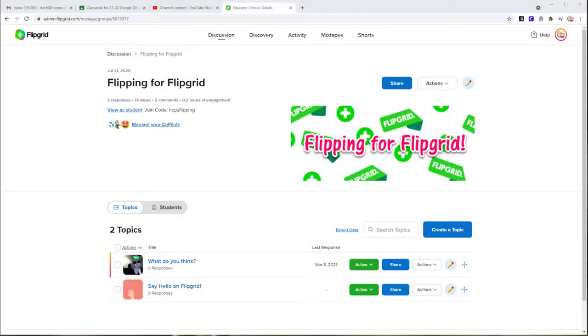So I'm sure you've heard the saying, don't reinvent the wheel. Well, teachers are notorious for masterfully borrowing and reusing information to save themselves time. And Flipgrid has just the right tool for doing that. And it's called the Discovery tool.